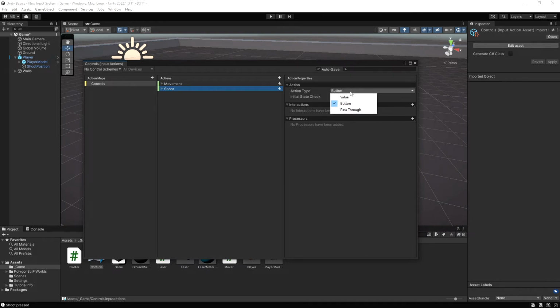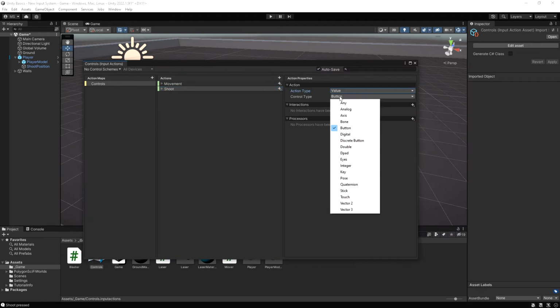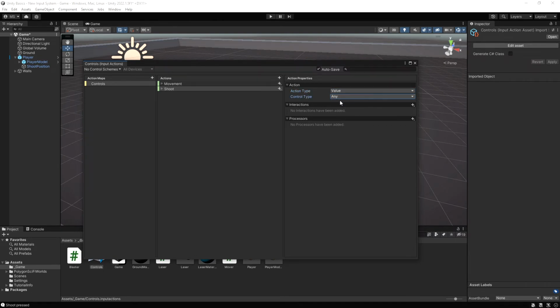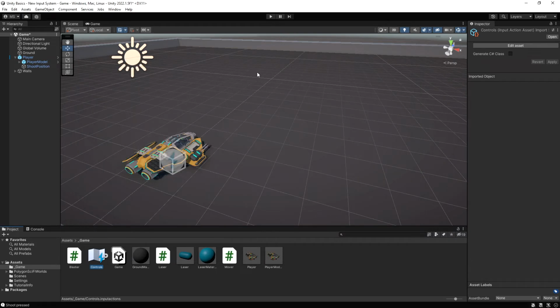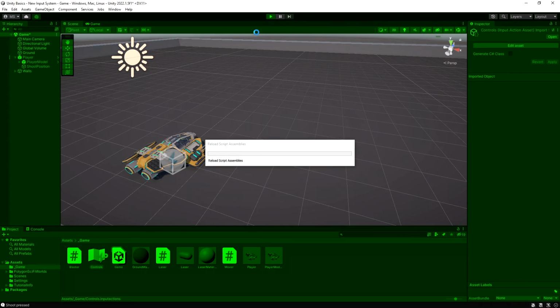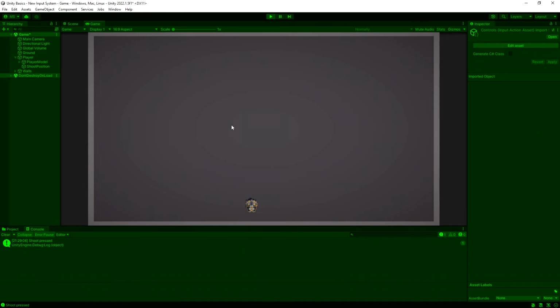What we want to do, let's select this and let's do value. And now for control type, this is given all the different ones. I'm not going to go into all of the differences here because this video is going to be pretty long as it is, but we're going to select any. So it's going to look for any changes on this value. Notice we didn't change any code. Let's run the game again. Let's go to the console. Okay, so I clicked, I'm holding, and now I let go and shoot was released.